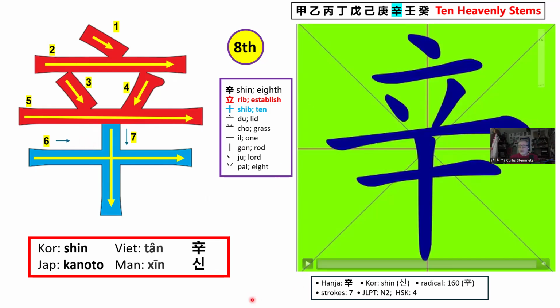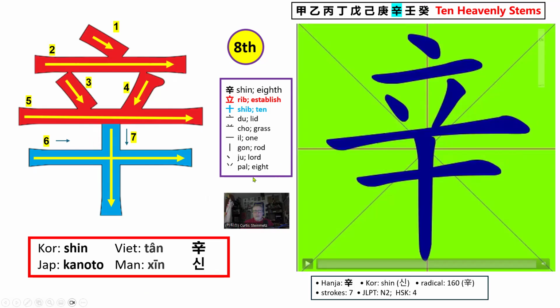components, which are each very recognizable, very common hanja in their own right. The top component, which is rib, which means to stand or establish, is a very common hanja, and a very, very common component in many different more complex hanja. The bottom component is ship, which is the number 10 in our counting.